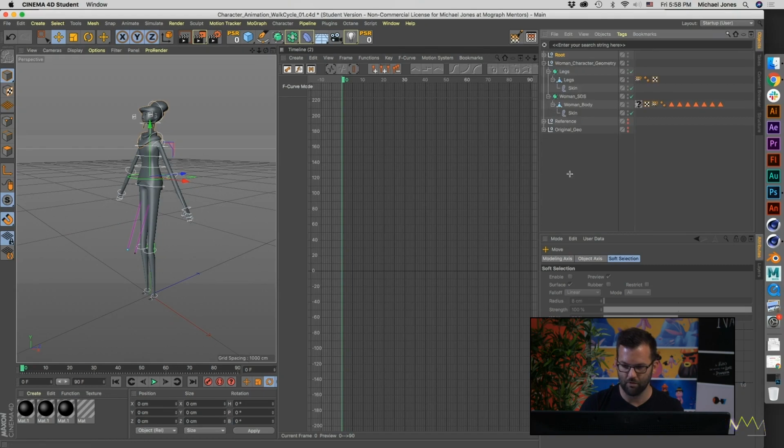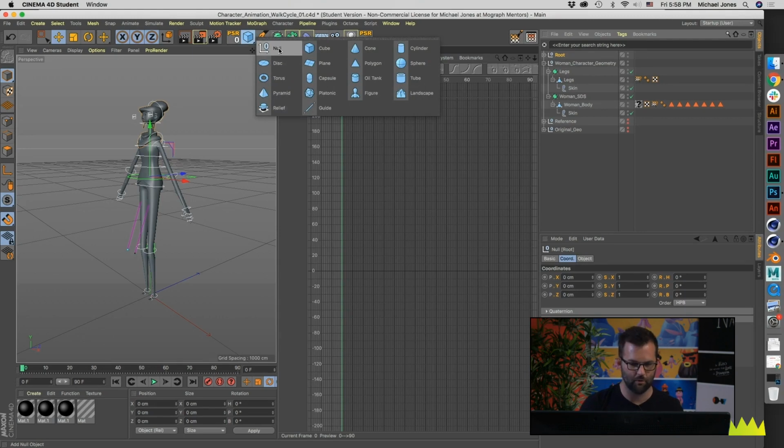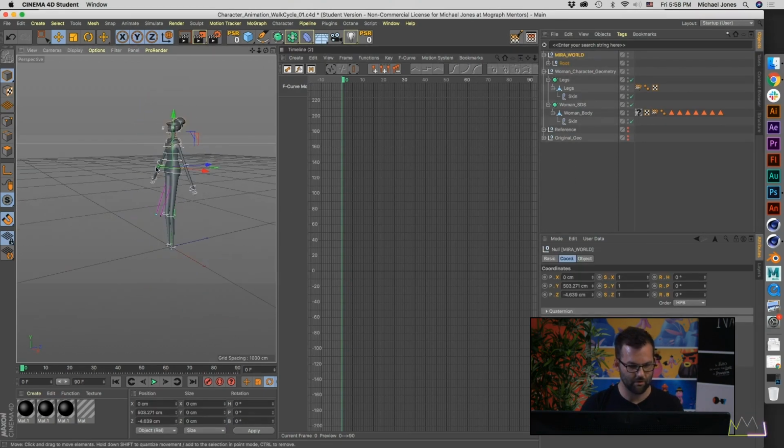And there's one more controller I want to add, which is her just move world controller. So I'm going to make a new null, and I'm going to press Option to put it inside of that, and I'm going to call this Mira world. There we go. So this is the controller that we can use to.